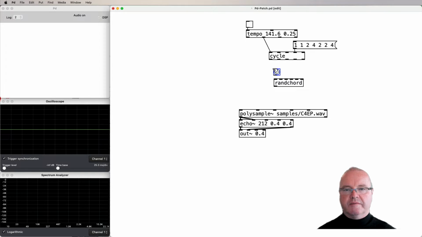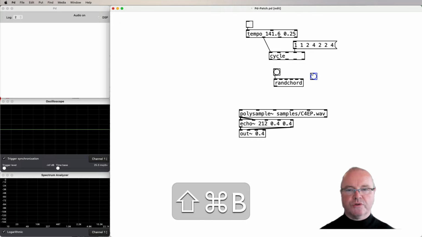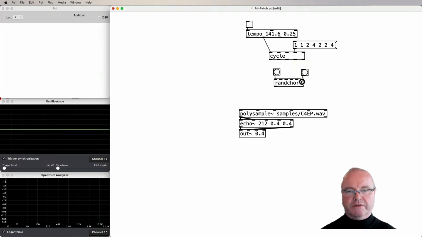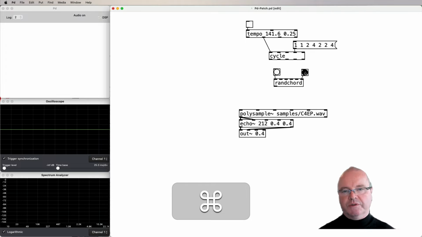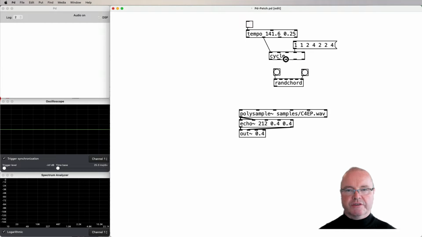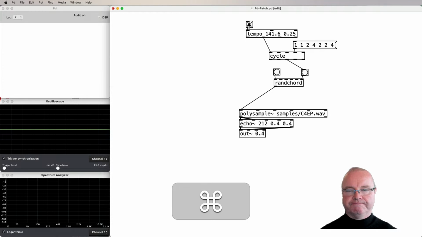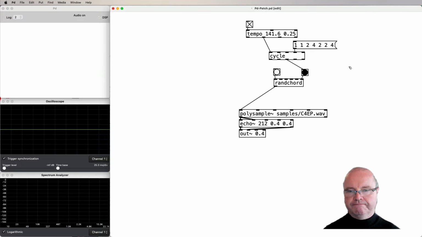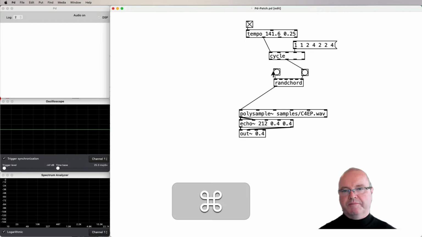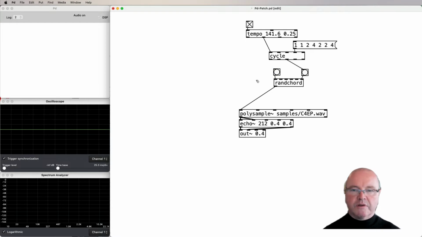There's an outlet in the beginning. This one, when you bang it, generates a new chord, and when you bang the one on the last inlet, that will send out the chords. So we're going to use cycle to bang that. That will then output the chord. If I connect that then to the polysample, turn on the tempo, put the rhythm in, and whenever I click this bang here, we get a new chord.